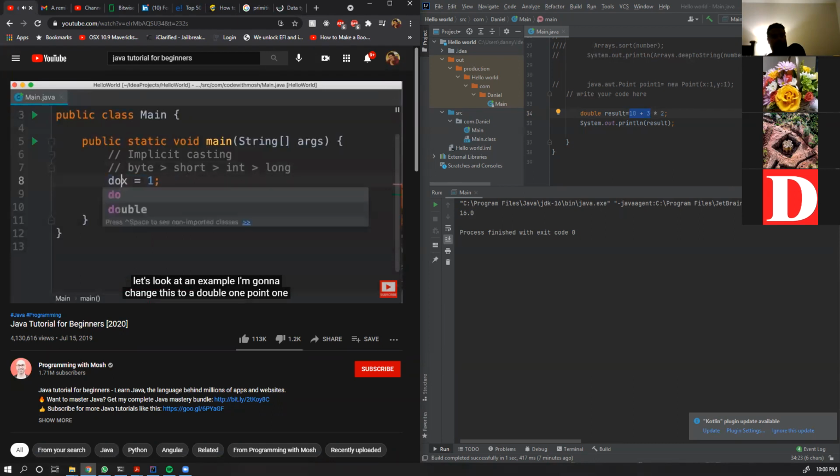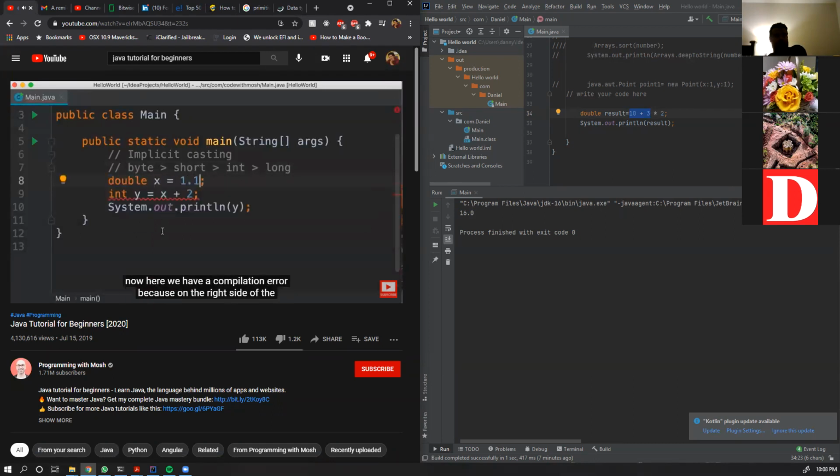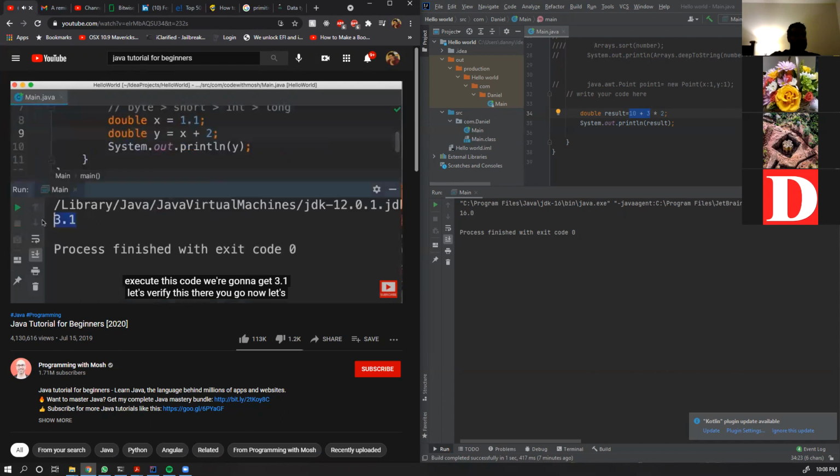I'm going to change this to a double 1.1. Now here we have a compilation error because on the right side of the assignment operator, we have a floating point number, a double. On the left side, we have an integer. So we need to change this to double. Now, when we execute this code, we're going to get 3.1. Let's verify this. There you go.